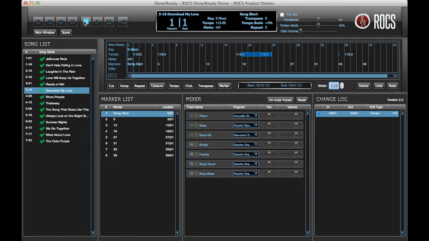If you are not pleased with your tempo change and it was the most recent edit that you have made, click Undo and repeat the process until it is just right for your show's needs.